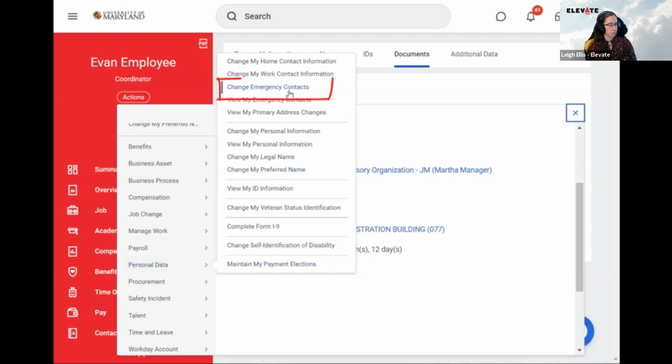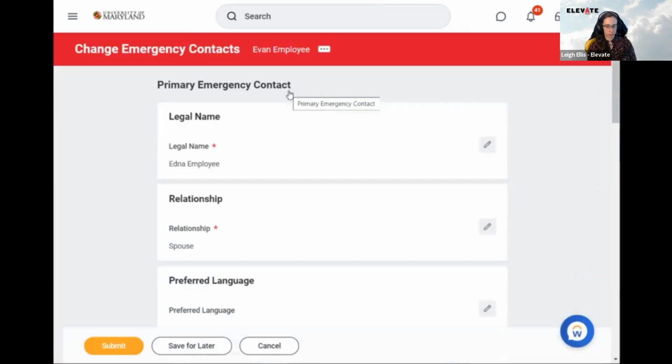Let's click Change Emergency Contacts. Now I am on the Change Emergency Contacts page. This is where I could add or edit my emergency contact information. I'll show you more on how to do that in the Change Emergency Contact video.